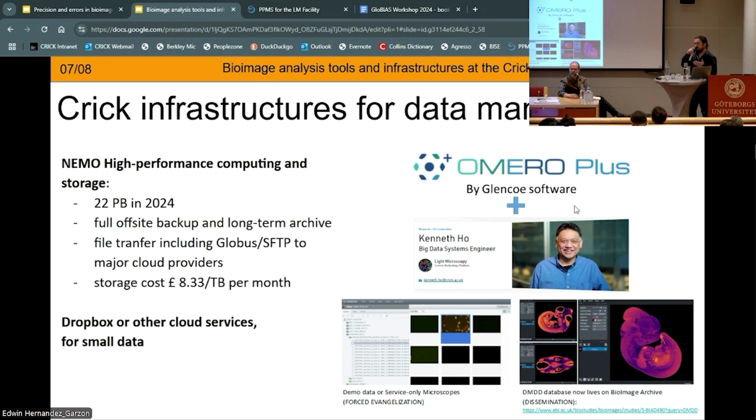Kenneth, our colleague, is taking care of this. And this allowed us to do at least two things. The first is that all the data that come from a microscope demo are directly uploaded to OMERO, so users can see the data. We can evaluate the microscope and decide whether to purchase it or not.